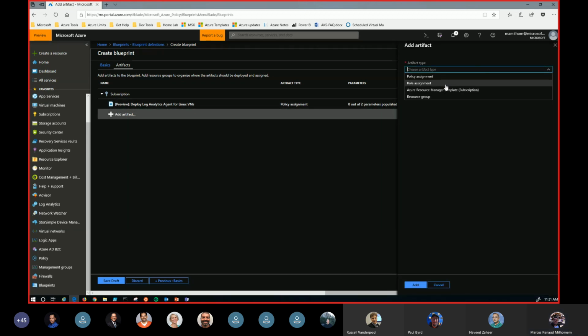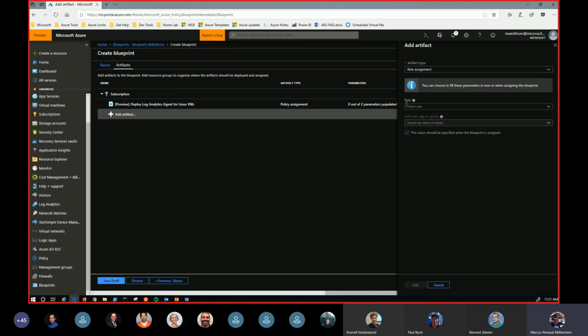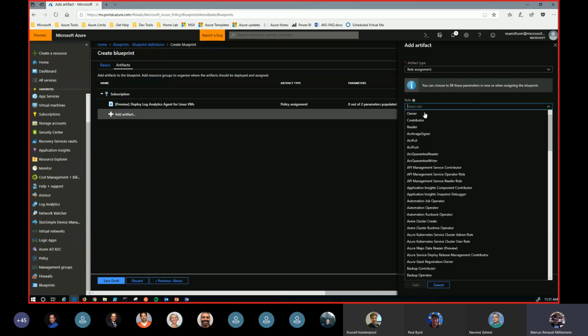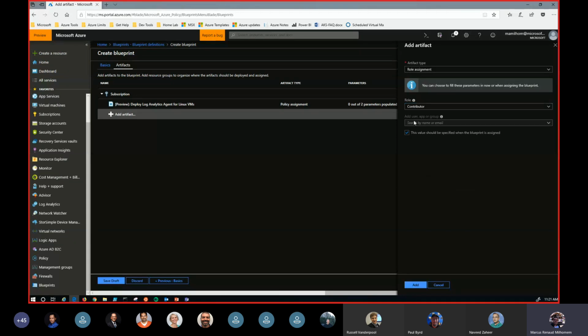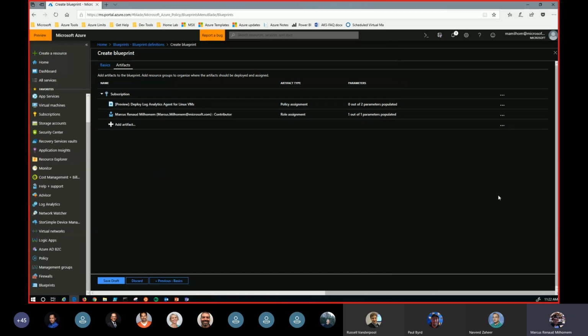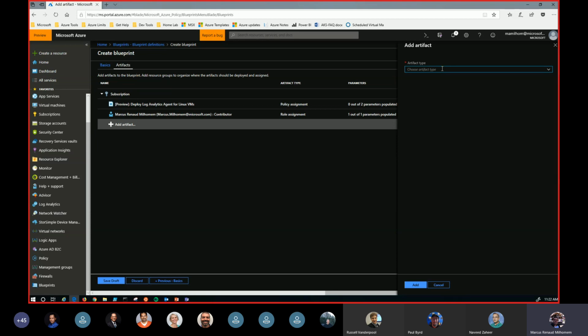I can add a second artifact. I can say role assignment. So I can see here, for example, that I can select contributor and I will select myself. But here you could select, for example, an Azure AD group. So you're pretty much saying, hey, anybody who this blueprint gets applied to, it will make this group a contributor, right? Automatically.